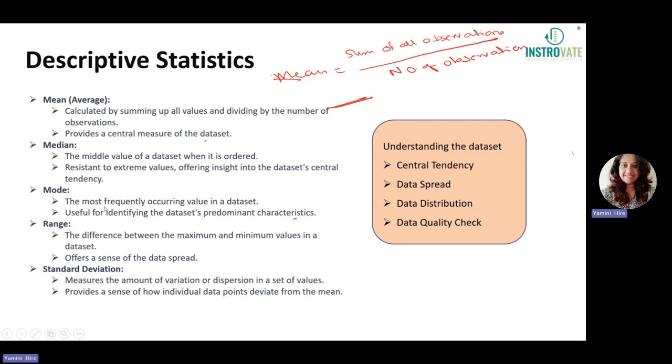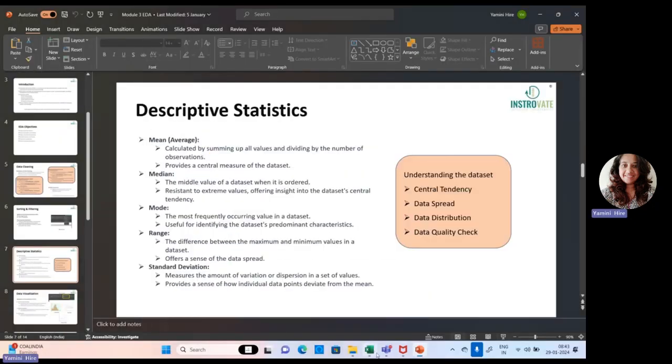Mode is the value occurring again and again in a data set. The most frequently occurring value in a data set is given by the mode. The range is the difference between the maximum and minimum value of that particular data set, or you can find it for a column also. Standard deviation, you all know, measures the amount of variation or dispersion in a set of values. It provides a sense of how the individual data points deviate from the mean. Before moving to the visualization, we will first see how we can calculate the mean.